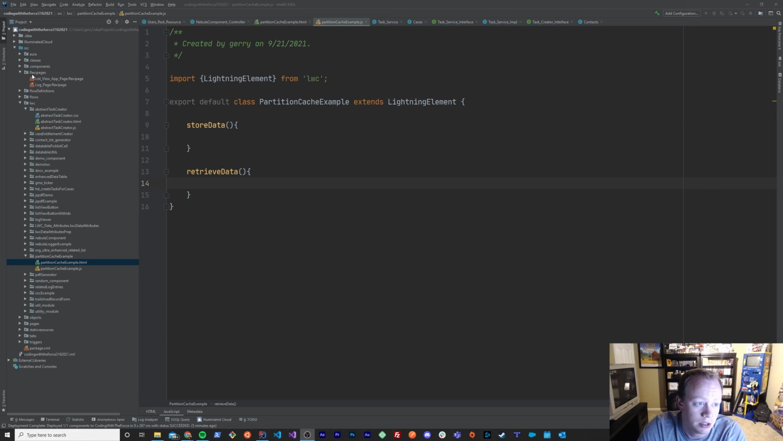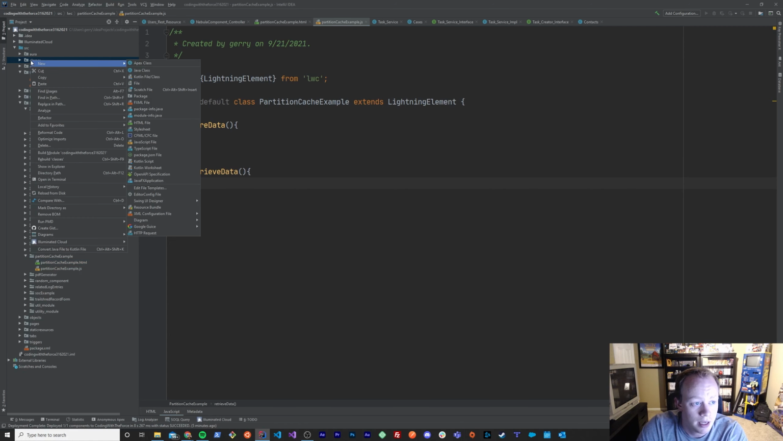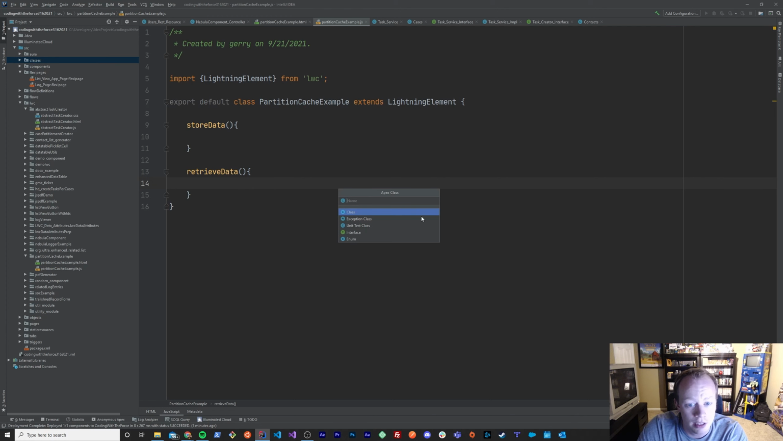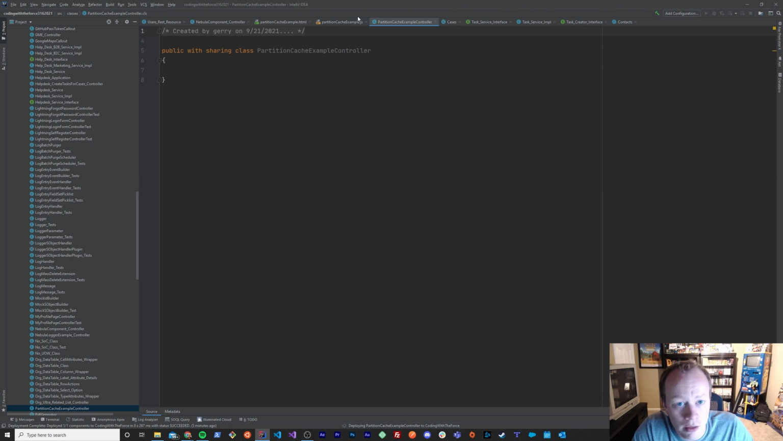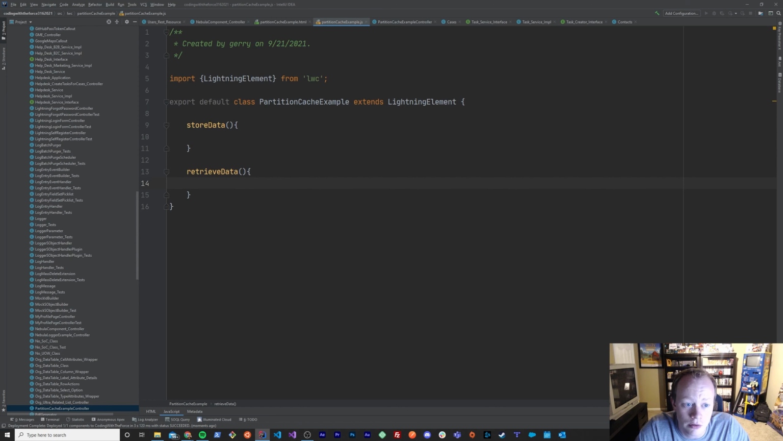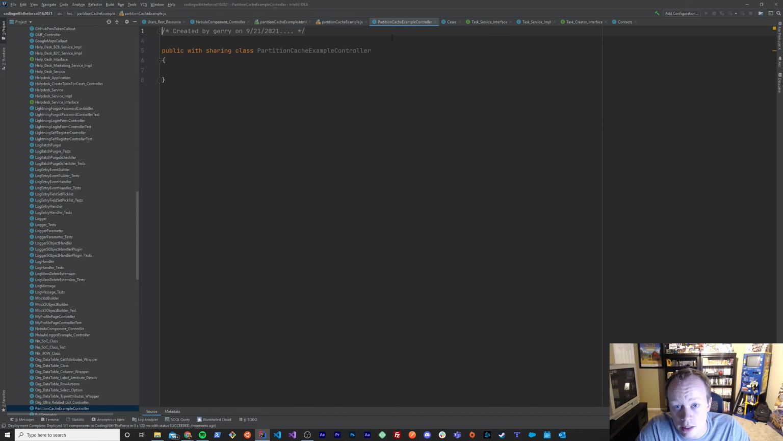So the next thing that we'll do is go over here in the IDE and create an Apex class. And I will just call this partition cache example controller. Cool. And we will create two methods yet again. Store data and retrieve data in the controller. I'm going to create two Aura enabled methods.